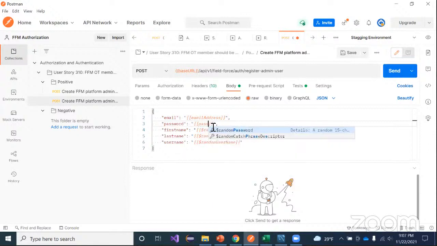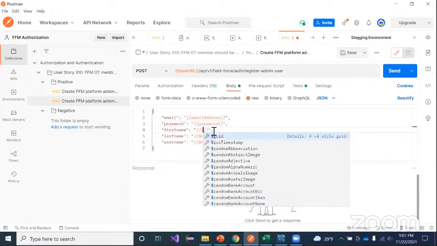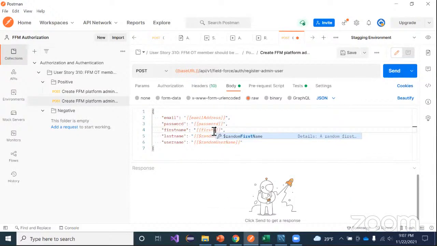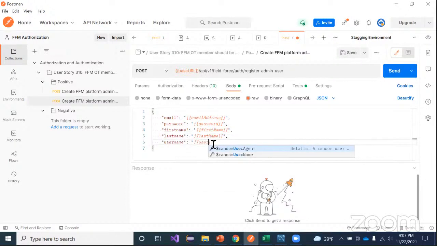And we have password. First name. Last name and username. Just to make sure this is right: email address, password, first name, last name, and username. Okay, I think this is right.